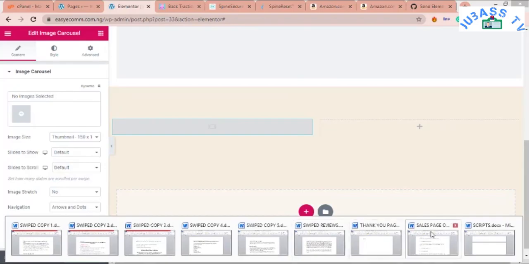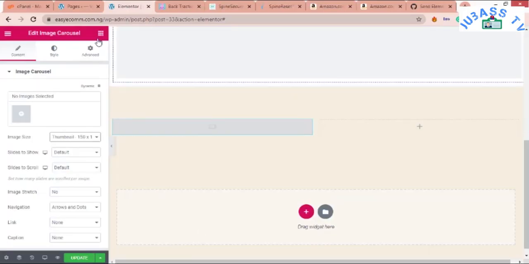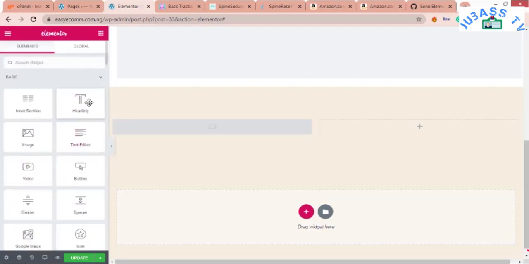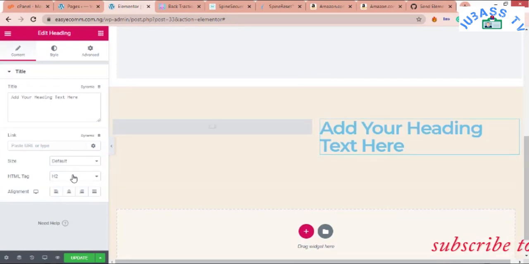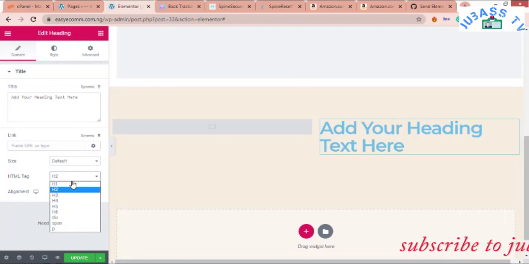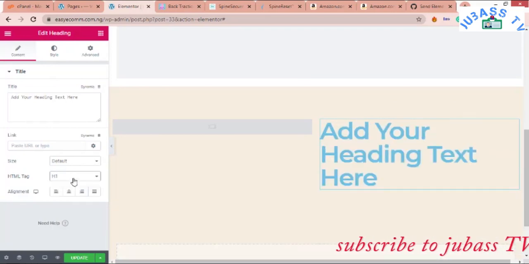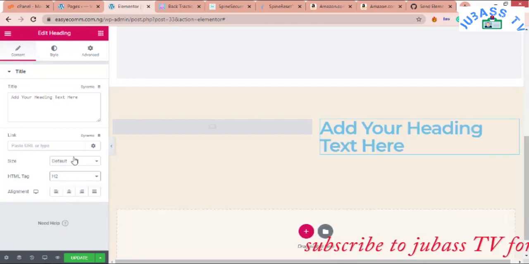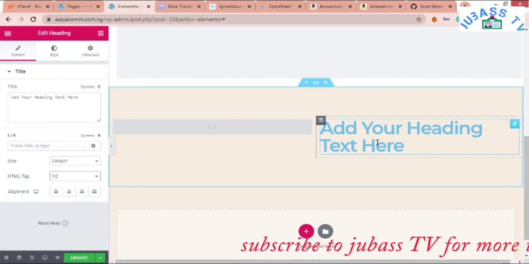Back to our sales page outline, we have to put the product name and an attention grabbing short offer. So we'll go back here, click this element tab, this heading section, drag it and drop it. Then the size is okay. Should I increase it some more? Let's leave it at 2. Later, when we input our text, we'll know whether or not to increase the size.